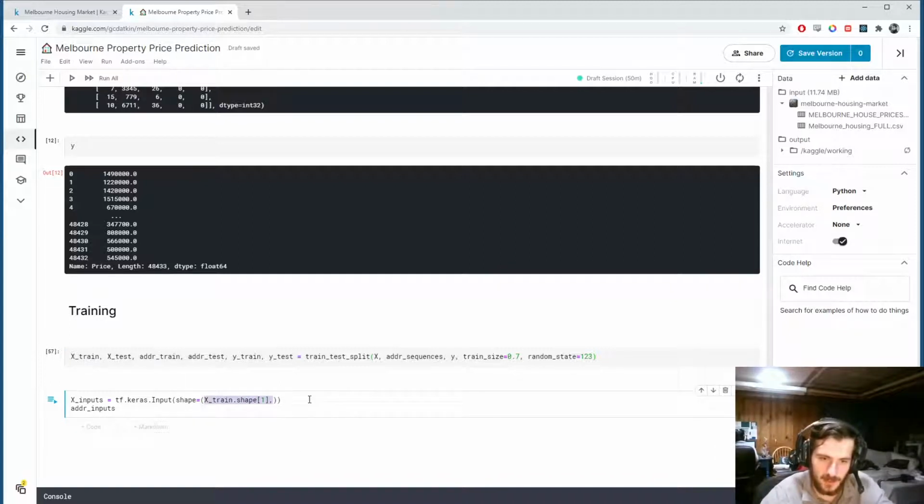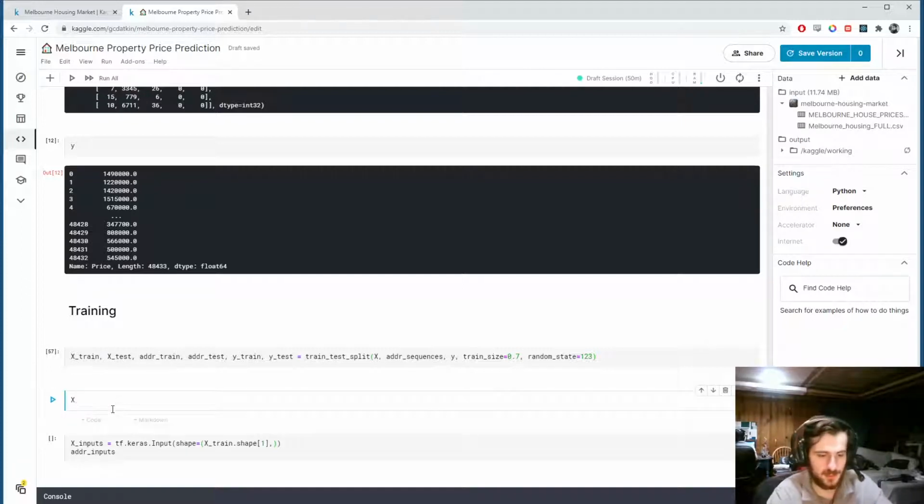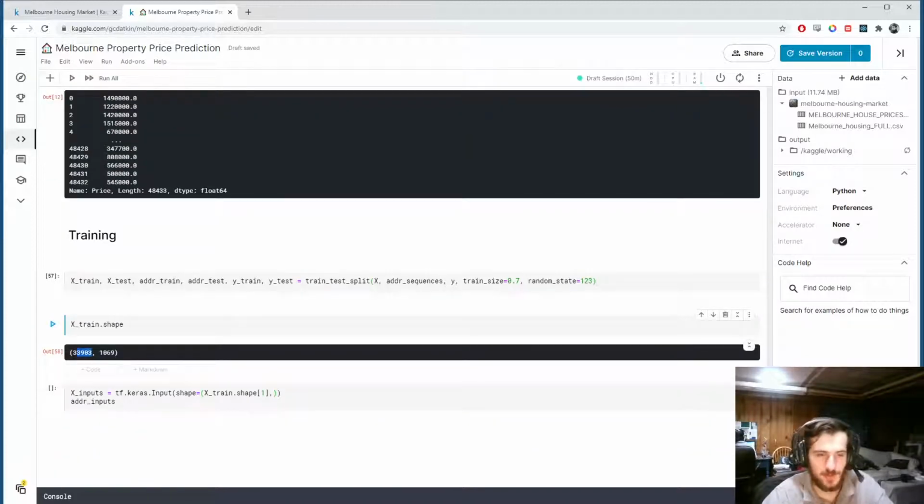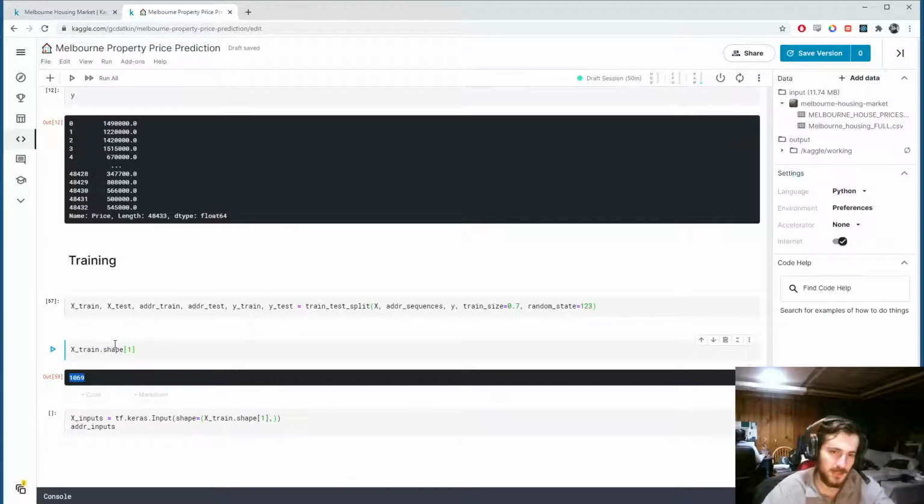This is a vector of length number of features in X. So xtrain.shape is 33,903 examples by 1,069 features. So for each example, we're passing in a vector of length 1,069. And if we do sub 1, we'll just get that value. So that's what we're passing in right here.